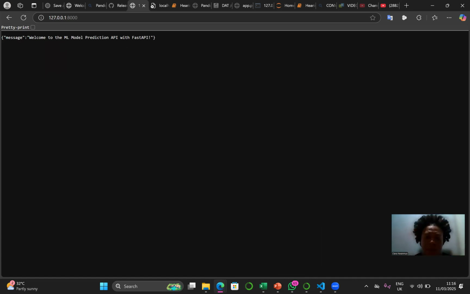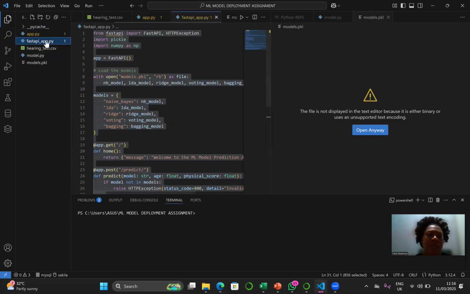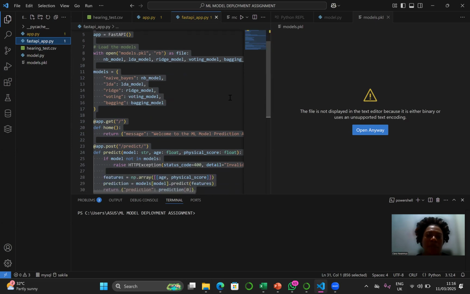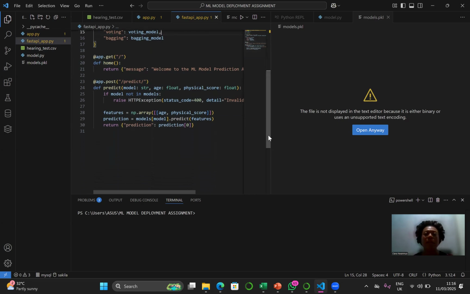Then I went on to carry out the same process for FastAPI. I imported FastAPI, then imported pickle and numpy. Basically, the same steps that I took with the app.py were the same steps I took here, and it returned the same message I showed earlier.